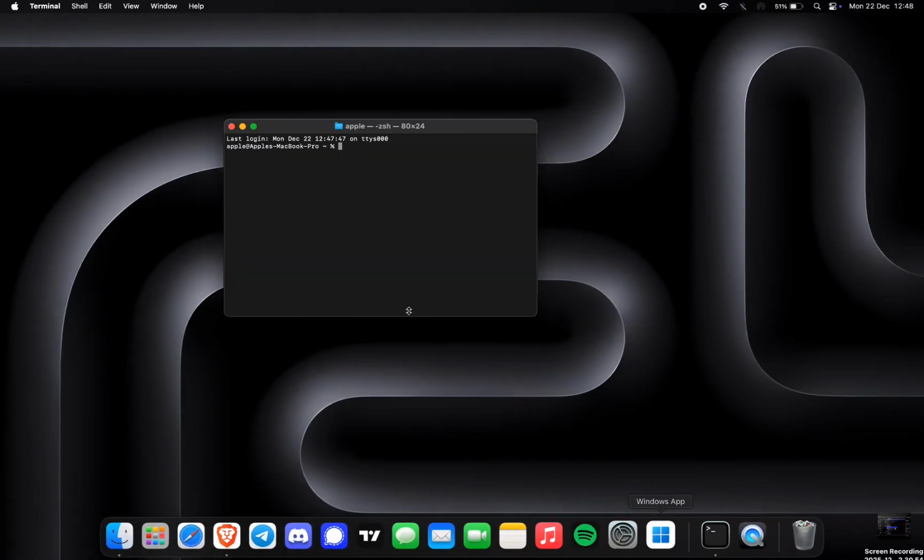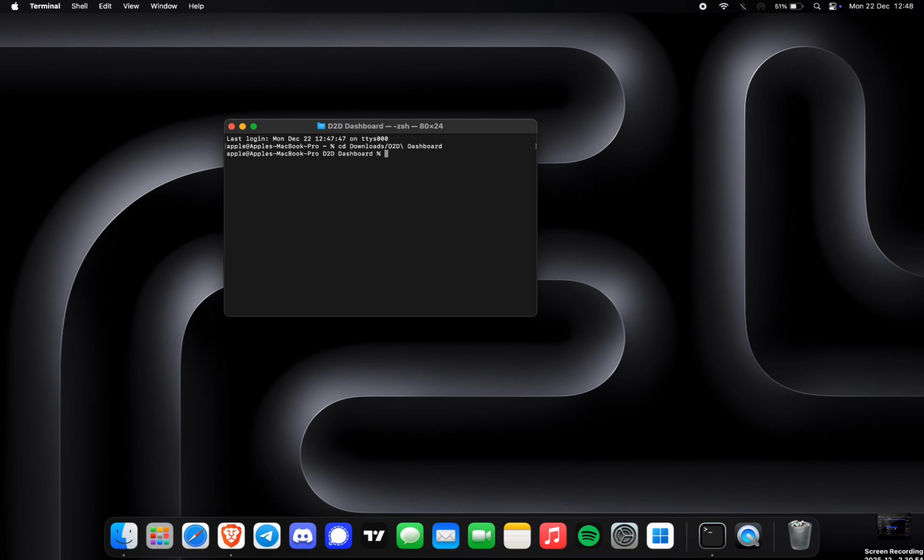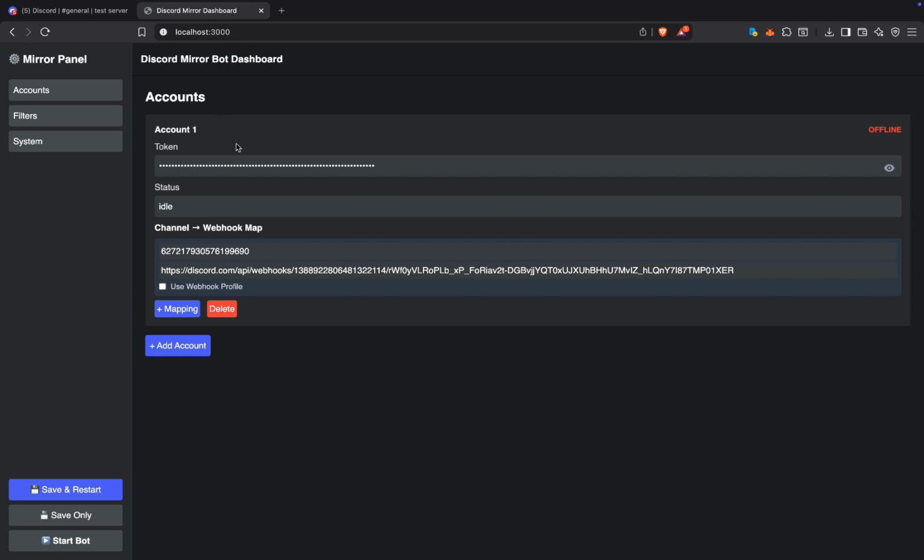First, I open the terminal, navigate to the bot folder directory, and run the command node server.js. As soon as the bot starts, you'll see the dashboard link displayed here. It says dashboard running at http://localhost:3000. I'll copy that link, paste it into the browser, and open the dashboard interface.